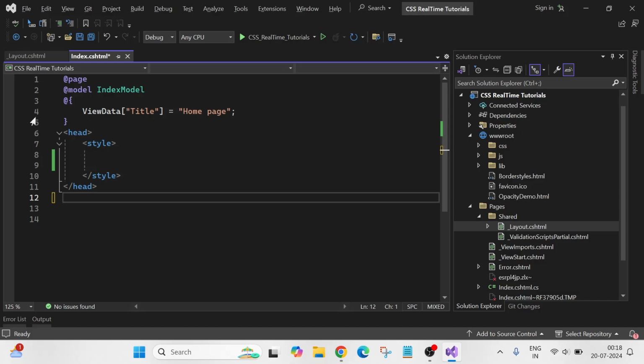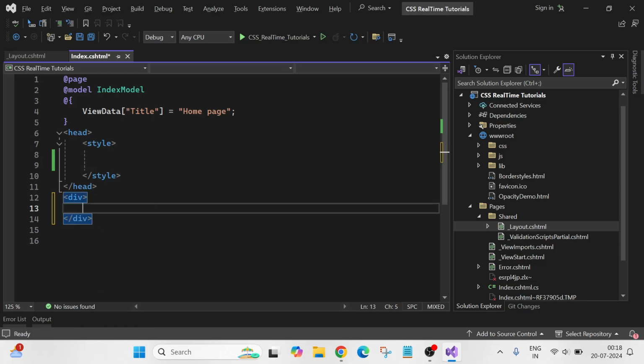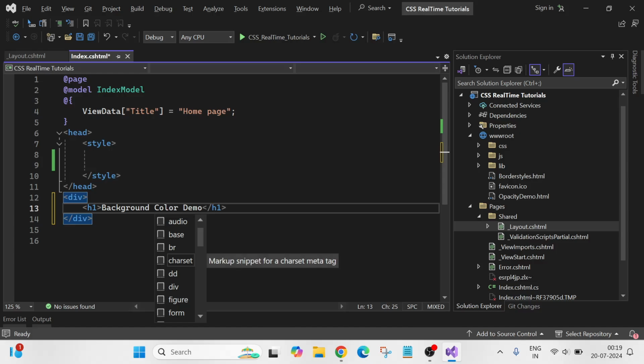Now I have created an index.cshtml. If you don't know how to create this Razor Pages project, you can refer to our previous videos. In this view section, I am giving one main heading, h1, named Background Color.